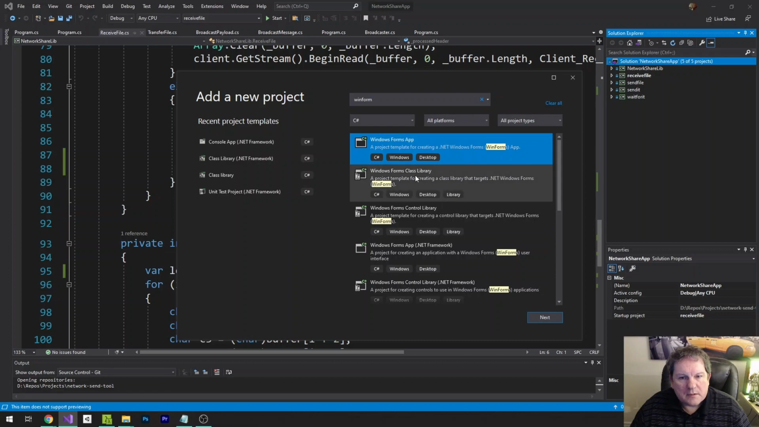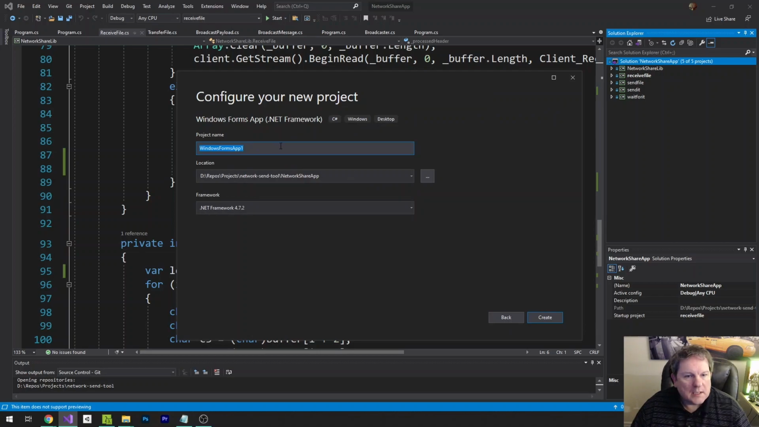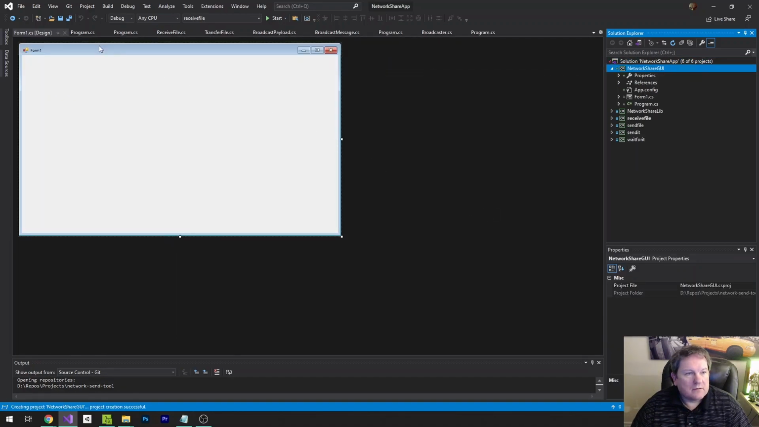WinForms app, .NET Framework. So I've got to choose the .NET Framework one, and then I'm going to click on next. And then for this one here, what are we going to call this? We are going to call this the network share GUI, for lack of a better phrasing. So I'm going to create that, and that will create our GUI.